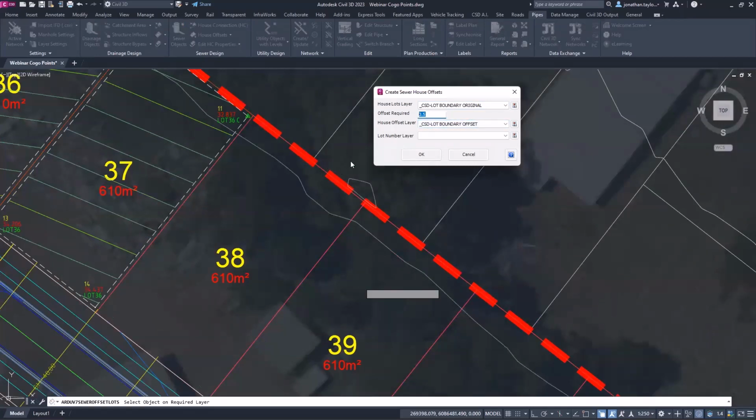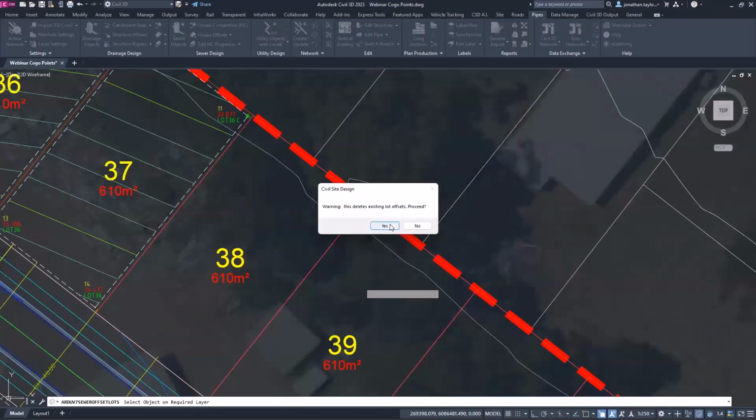It never goes out. And then the layer onto which the new offset should be drawn. Do not use the original layer or this layer to offset them onto, because the software won't like it. You need to make sure that you create a brand new layer. Let's click OK. It's going to delete any offsets that were already created on that particular layer.